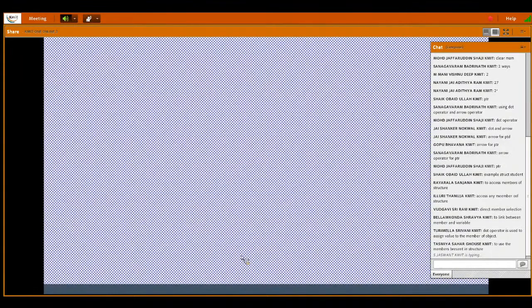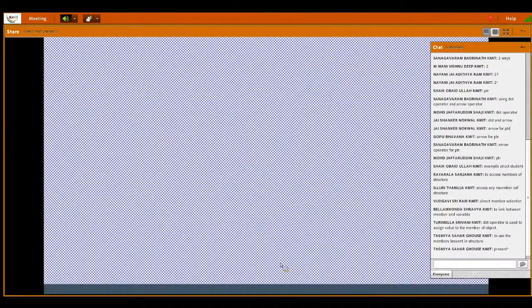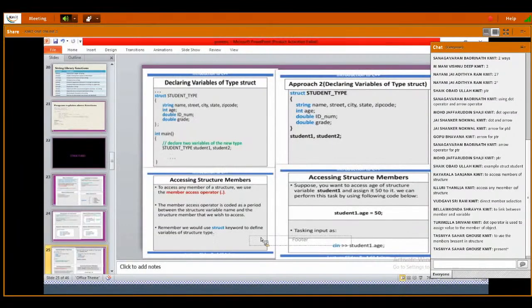Shravya, very good. So if the structure object is a variable, then we will use the dot operator, the member access operator. See here, I declared two objects or two variables, student1 and student2, for a structure of student type. All of you see here in the PPT.